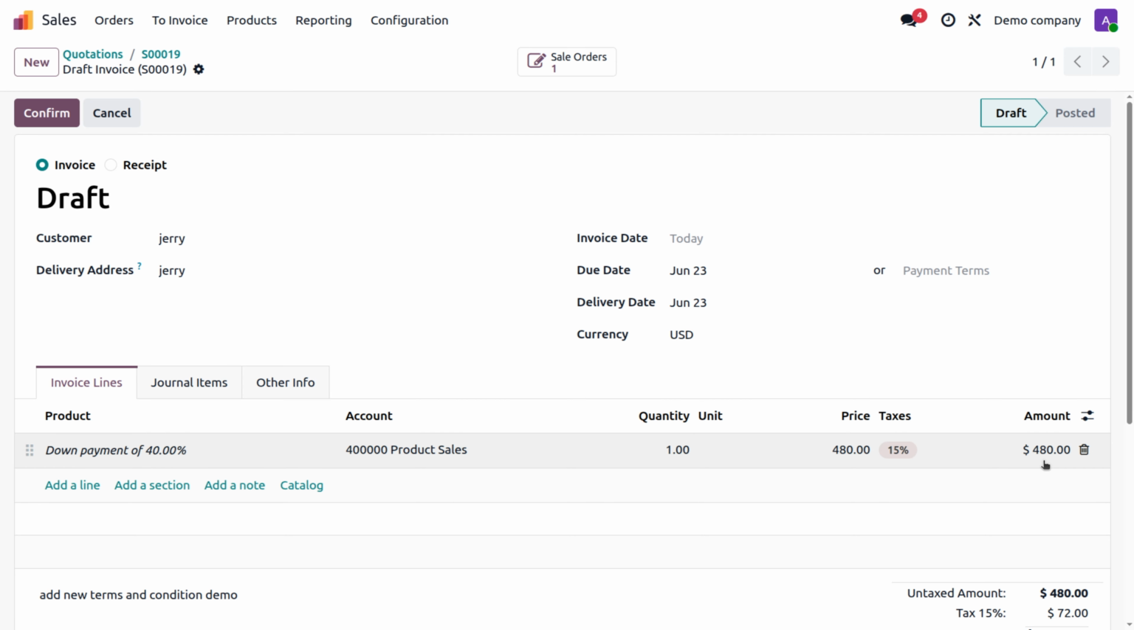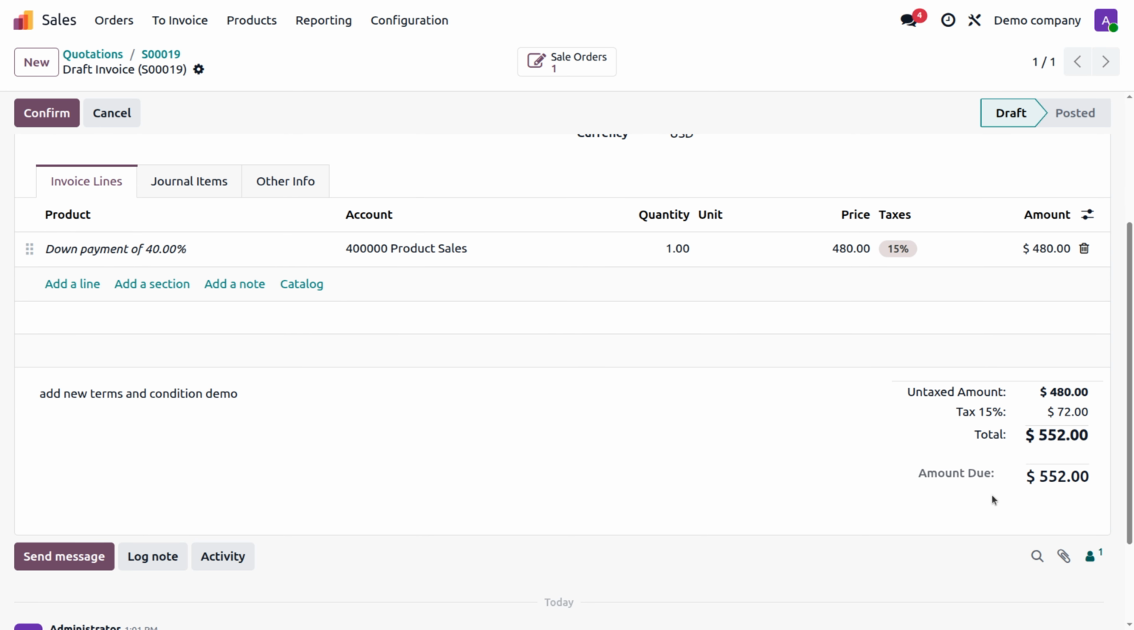There you can see the account, and there you have the amount that is already calculated by Odoo, 480. Okay, with the total amount, this is the total amount including the tax, and there you can also find the amount due.